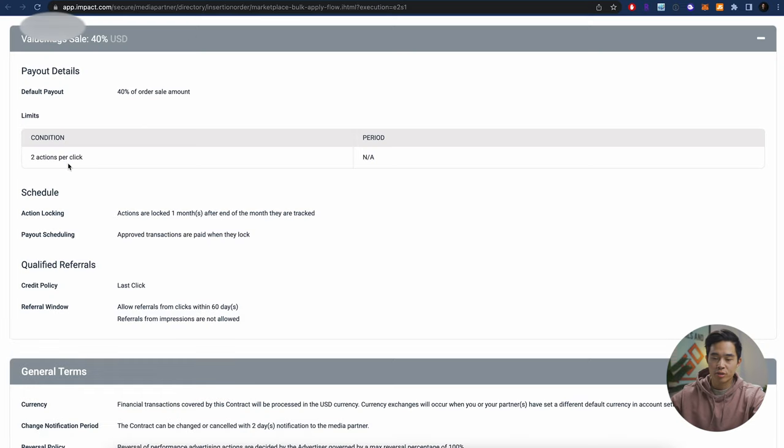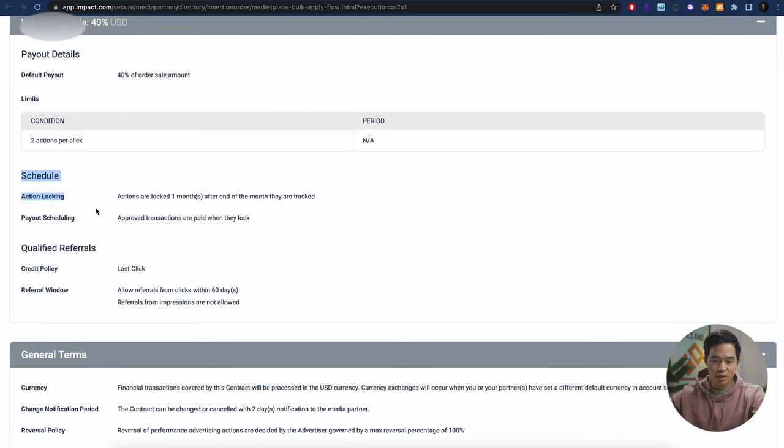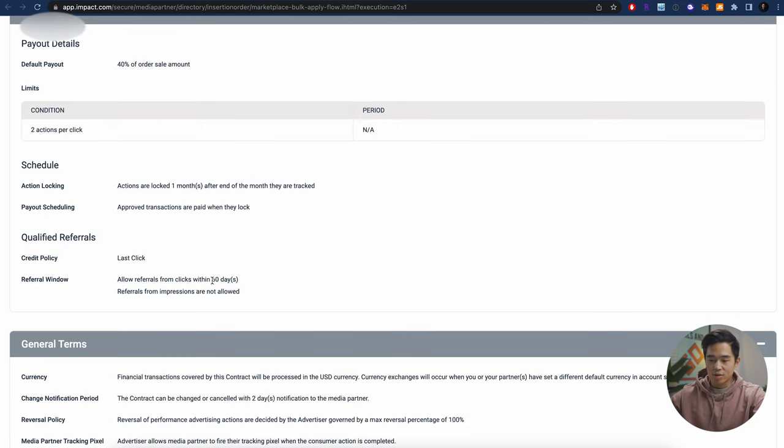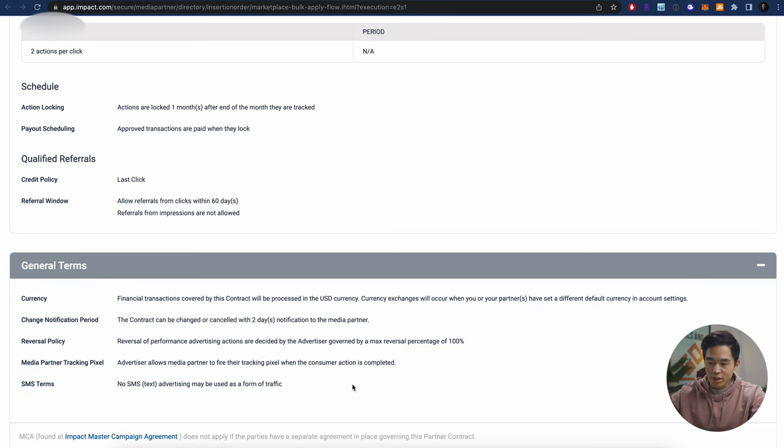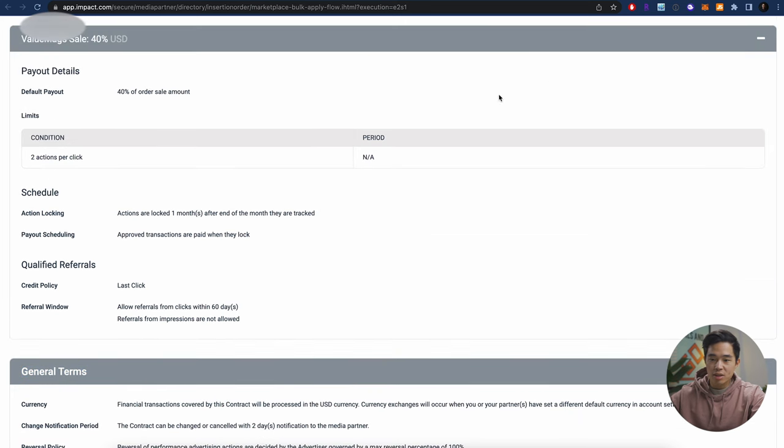And let's see, we can view the terms right here. So to view the terms, you guys can see this is the payout details. So 40% of order sale amount. They'll show you the limits, schedule, as well as what qualifies as a qualified referral. So you can see they give cookies of 60 days. So if someone clicks on your link, then if they purchase within the next 60 days, you are going to actually be credited. Here's some more general terms that you guys can look at. But yeah, this is basically going to be the terms of that particular affiliate program.